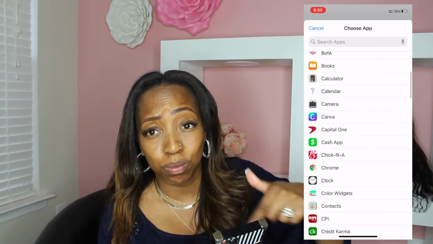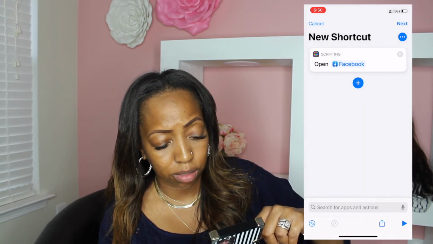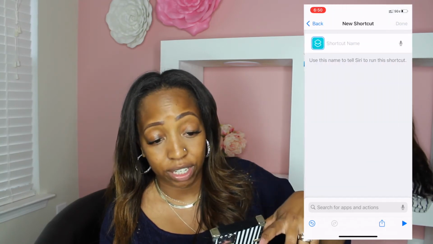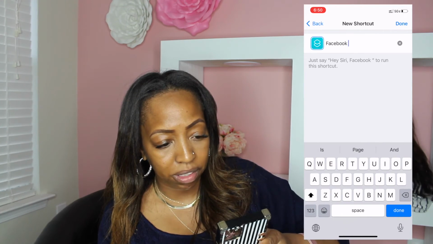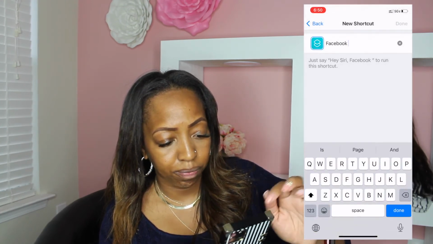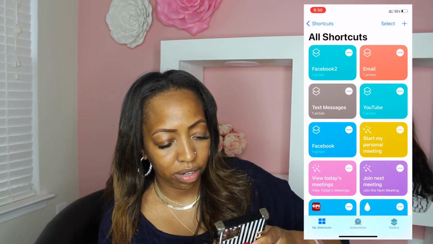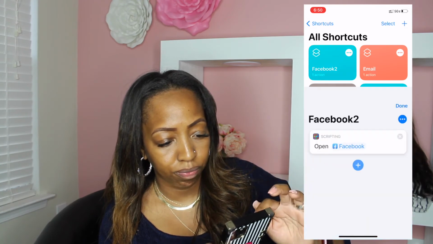Then you're going to choose which app you want to open. So for us, because we just downloaded a Facebook icon, we're going to do Facebook, okay? You're going to hit next. Then you want to name it. Of course, it's going to be Facebook. Oh, I already have one, so we'll do Facebook 2.